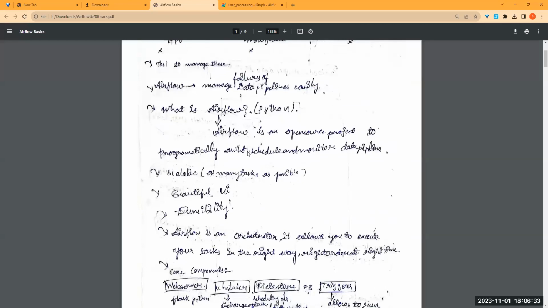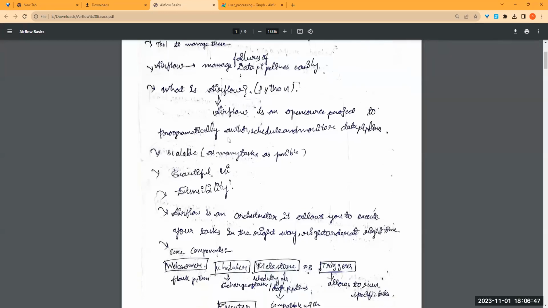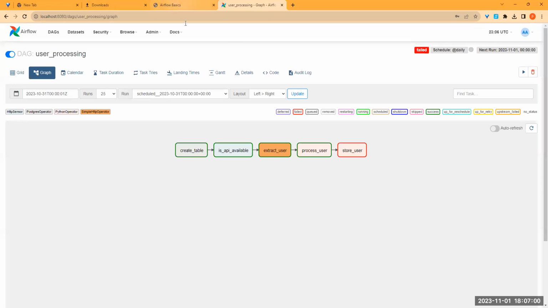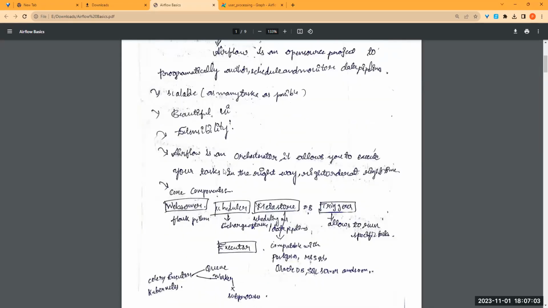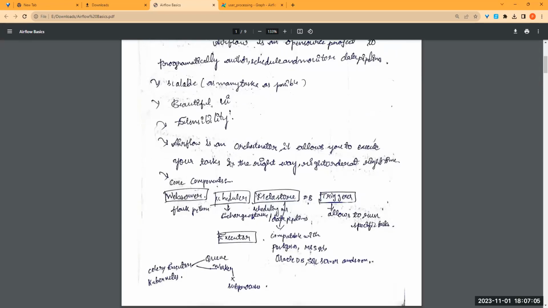What is Airflow? Airflow is an open source project to programmatically author, schedule, and monitor data pipelines. You can say that Airflow is an orchestrator. And what's the use of Airflow? We can run and monitor hundreds and hundreds of data pipelines easily, and it's also scalable. You can see that it has a very beautiful UI, and also extensibility. As I said, Airflow is an orchestrator. It allows us to execute our tasks in the right way, in the right order, at the right time.